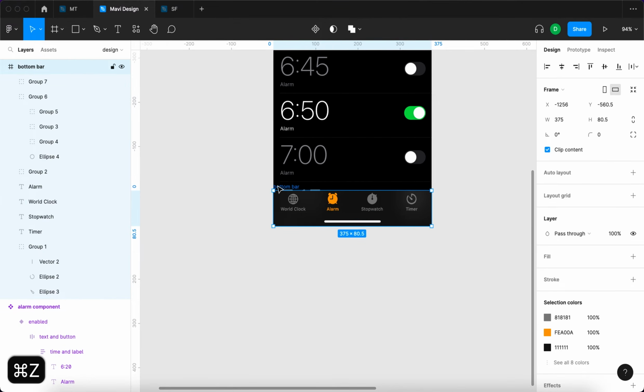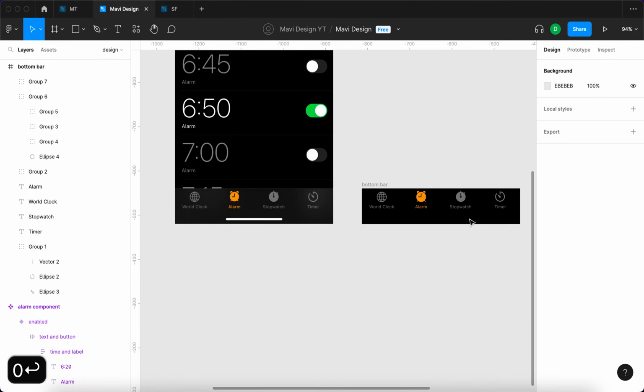And now this is what we get. Let's move this over here and let's add fill to see what we got. So this is what we get. I think this is pretty close to the original thing. I think we can be very happy about this result.